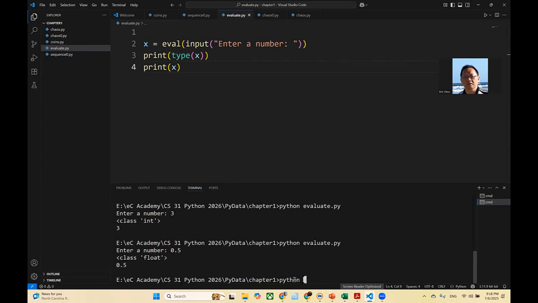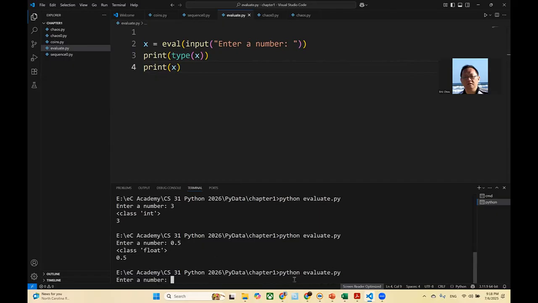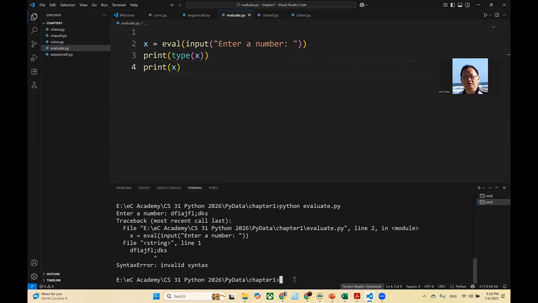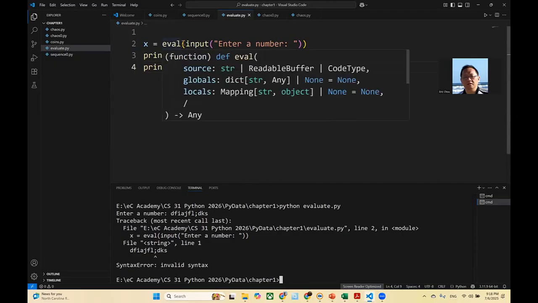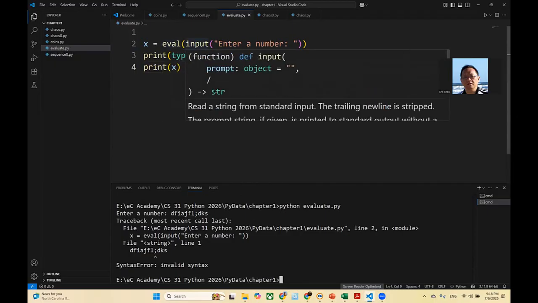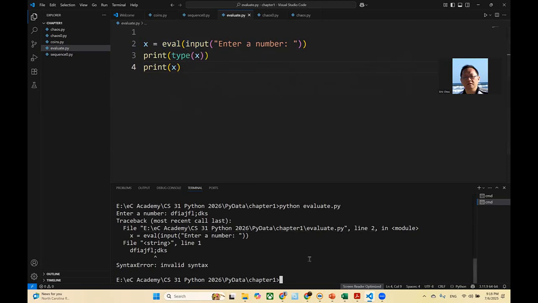If we run python evaluate.py, and then I type in garbage, it would not evaluate to anything. So here you have to make sure that it's an integer or the like, but this evaluate will evaluate to the right things. Okay, so let's actually try one more.